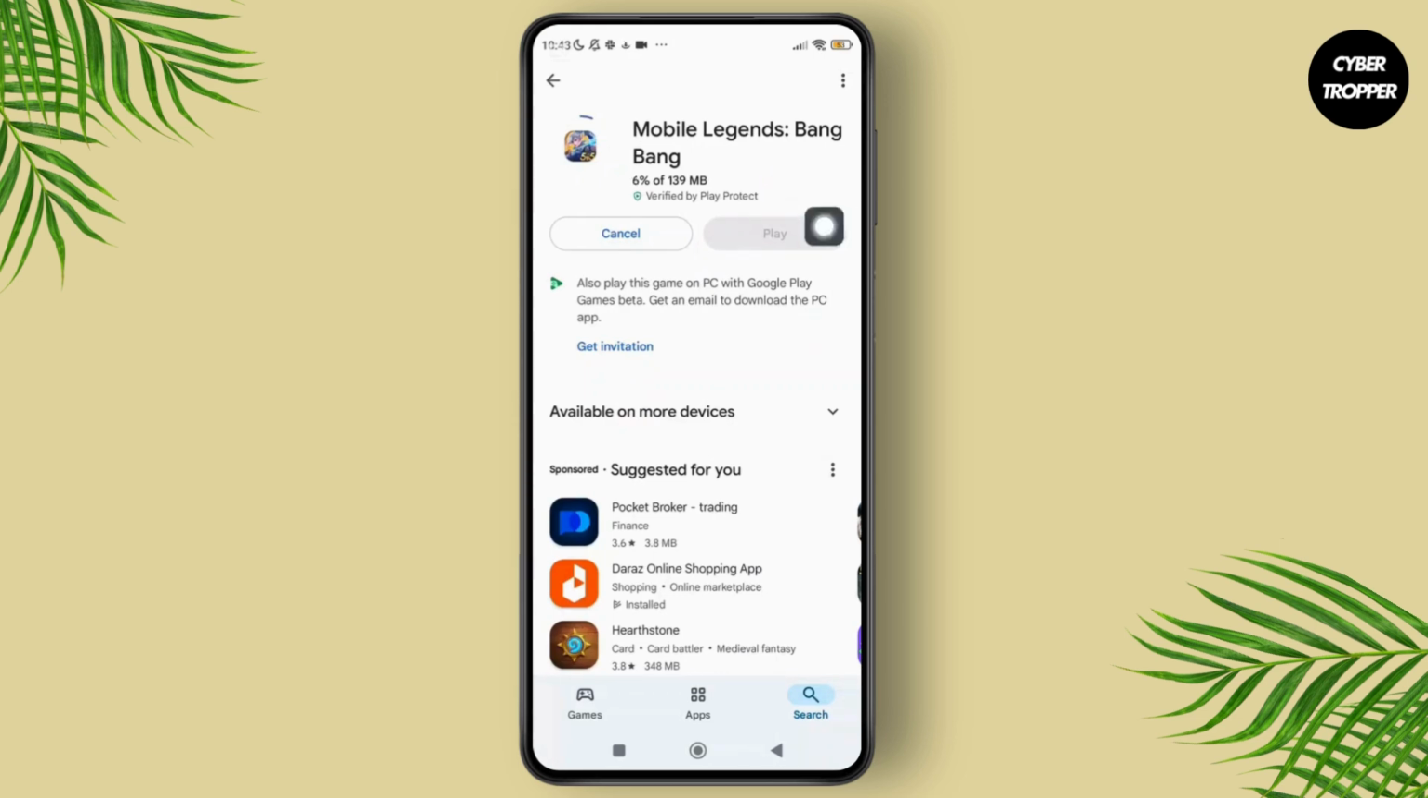And after the installation is complete, you can simply tap on play to launch the game. Mobile Legends may need to download some additional resources, so be patient while it sets up. And that's how you can download Mobile Legends on Android.